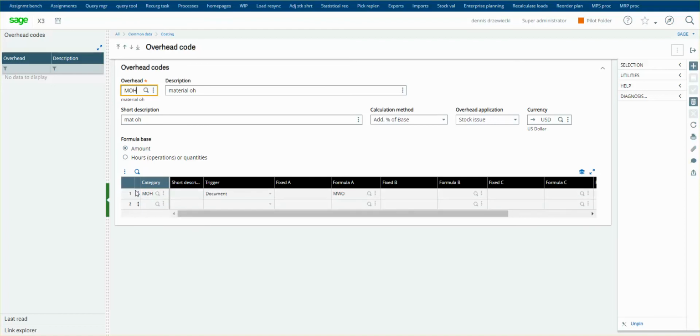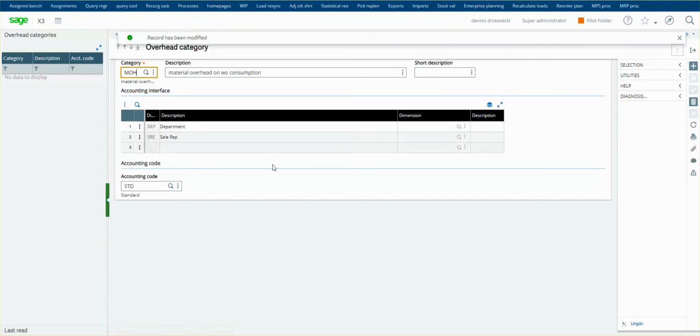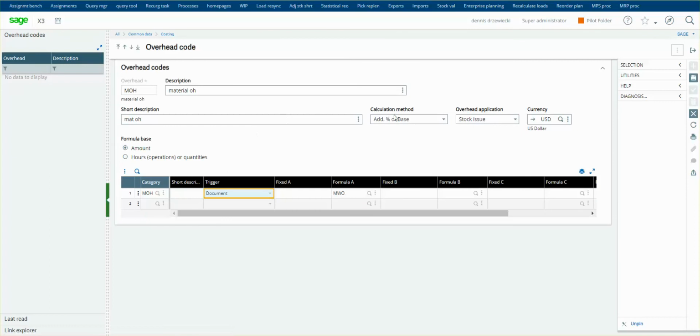We then have to create this category, which basically has dimensions. If we want default, we can put it in there. It just needs to know if you're using dimensions, how to apply those to the overhead cost. So you don't have to do anything in here, but this has to exist. Then we come in here and we want to stick to formula A. You can have multiple formulas compounded or whatever you want.